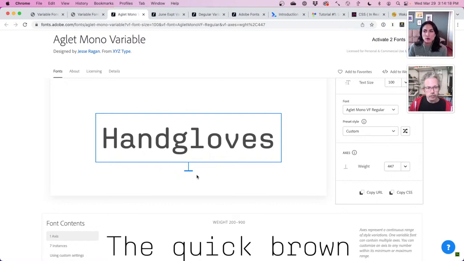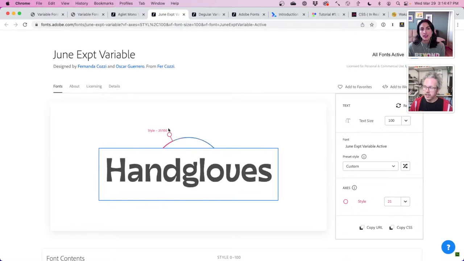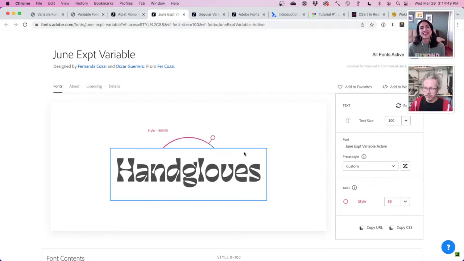So it gives you a lot more control over the exact version that you want to use, instead of having to choose through a drop down of regular, semi bold, bold. You can find something in between there. And weight is only one attribute that could be included in a variable font. For example, you could have something more abstract like style, which is shown here. So we could add a little bit of style or a lot of style.